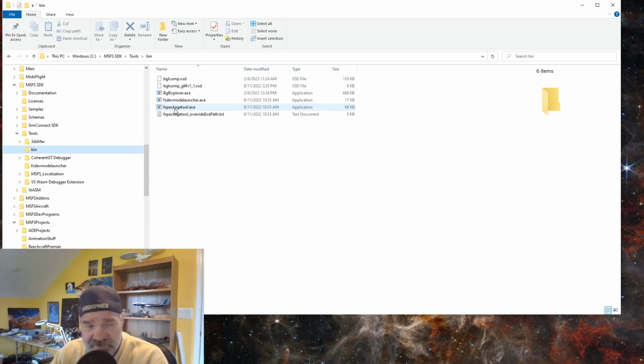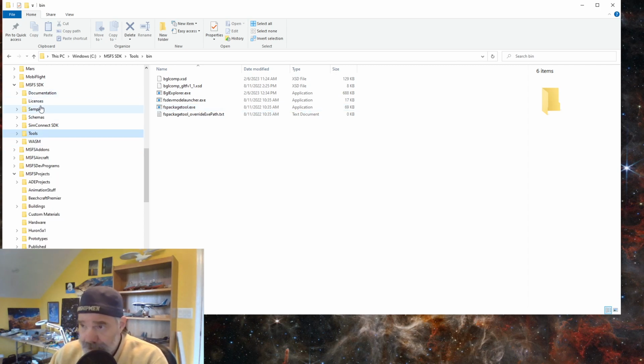So I make sure that that's in every project that I'm working on. All right, but it's always good after every SDK update to check this date and see if there's a newer build of the EXE. It hasn't changed in the past few sim updates, so we're still good. Okay, so that's the tools folder in the SDK.